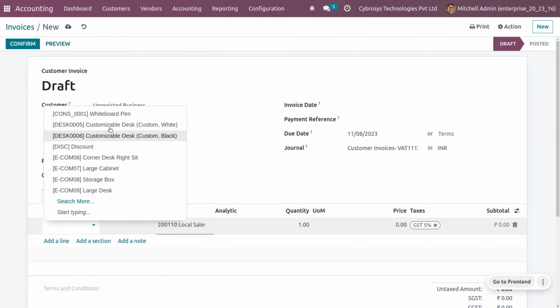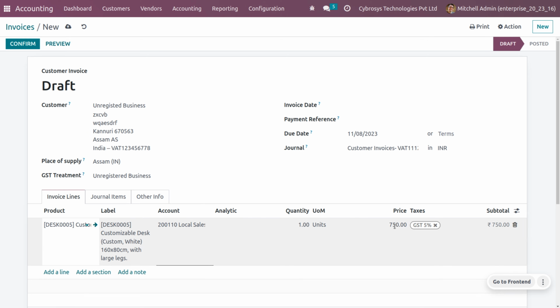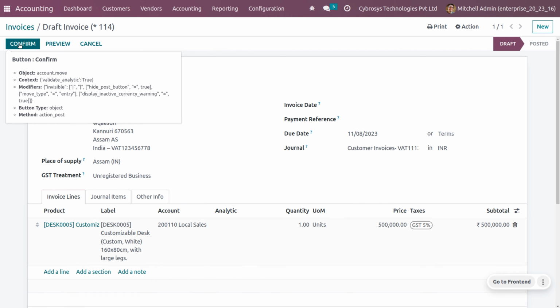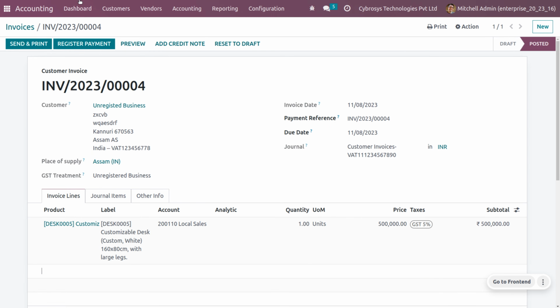Let me choose the product, which is the customizable desk, and the price of the product must be greater than 2.5 lakh. So here I'm going to provide the price of the product as 5 lakh. So currently you can see that we have set the price of the product as 5 lakh, which is an amount greater than 2.5 lakh, and you can confirm the order. Confirm the invoice.